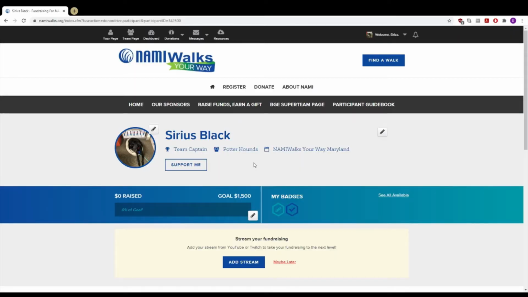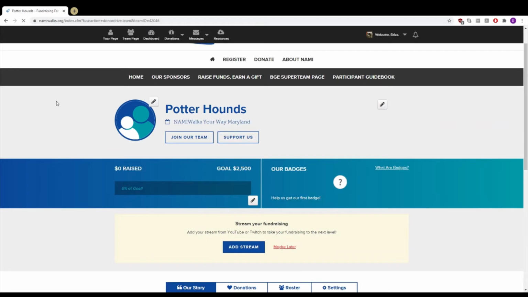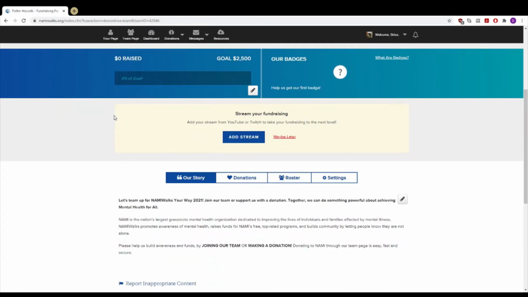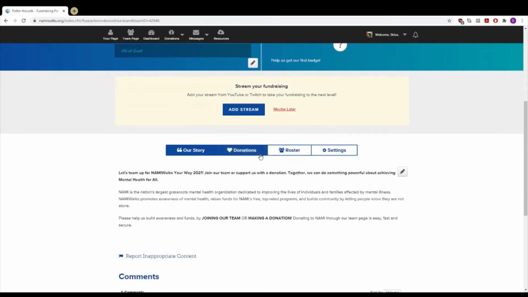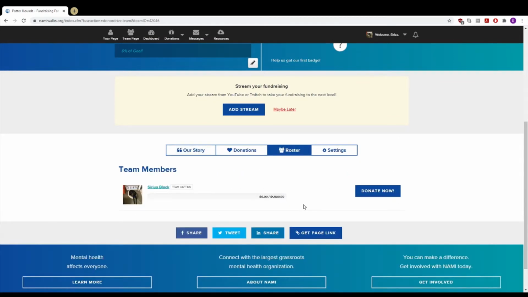Once you're logged into your NAMI Walks page, you'll see a huge black bar at the top of your screen. What we're going to want to do is click on the little icon that says Team Page. This will take us directly to the Potter Hounds team page. From here, you can edit your goal, your description, and you can take a look at your roster. Right now, our only team member is Sirius Black, who is labeled as the team captain.